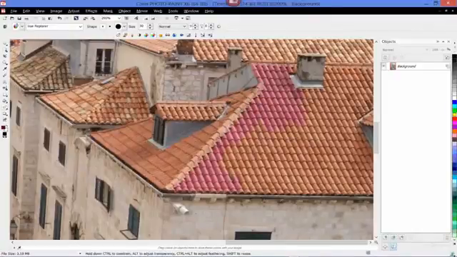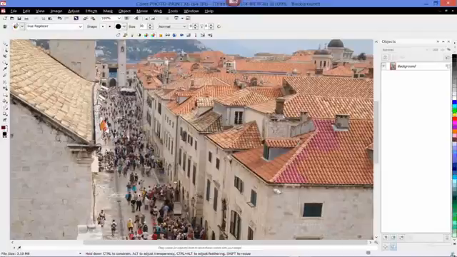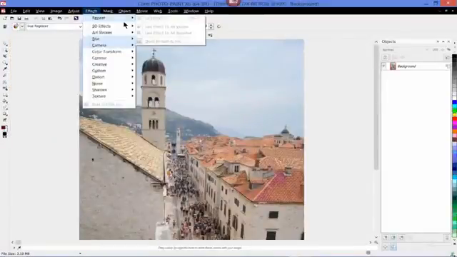Now, we've looked at working with the effects brush, but of course, if I go to the top of the screen here, I've actually got a complete effects menu. So as I go down to effects, I'm going to see the last effects that I used. I can repeat that. And I've got a whole set of effects here.